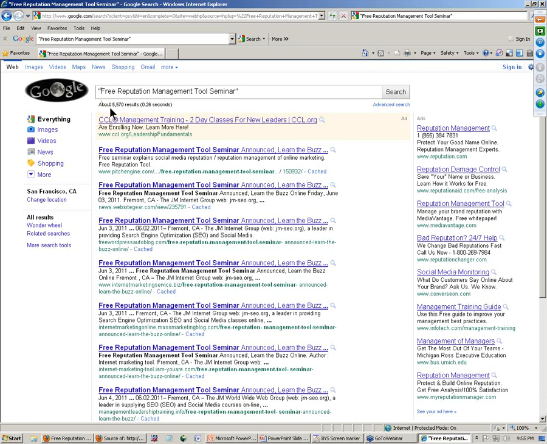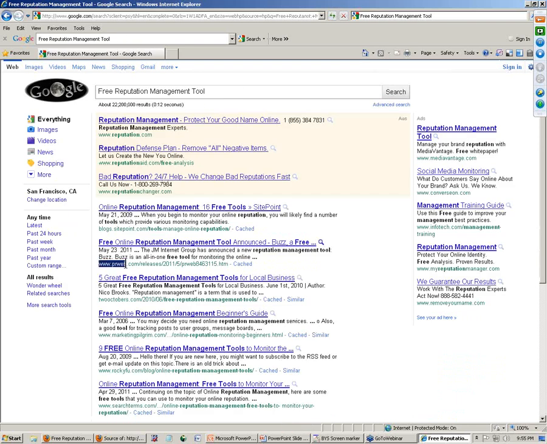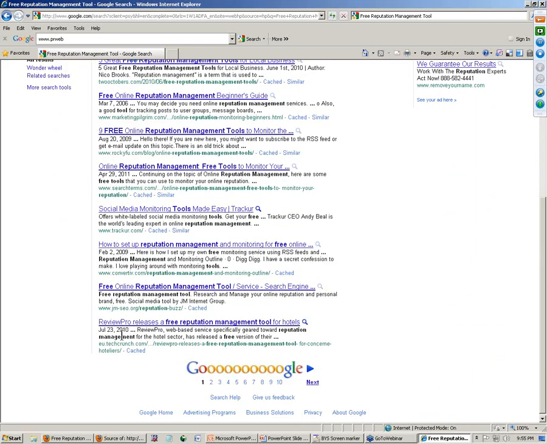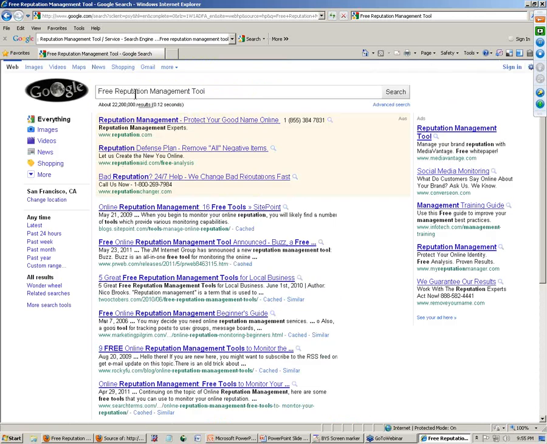Let's do a search that we're targeting, free reputation management tool, hit enter. You can see here are some of our news releases. This is PR Web. It was another one we ran. And somewhere on this page, page one, this is a very new tool for us. So we're on page one for a pretty good search for us. Partially how we did that is running news releases.